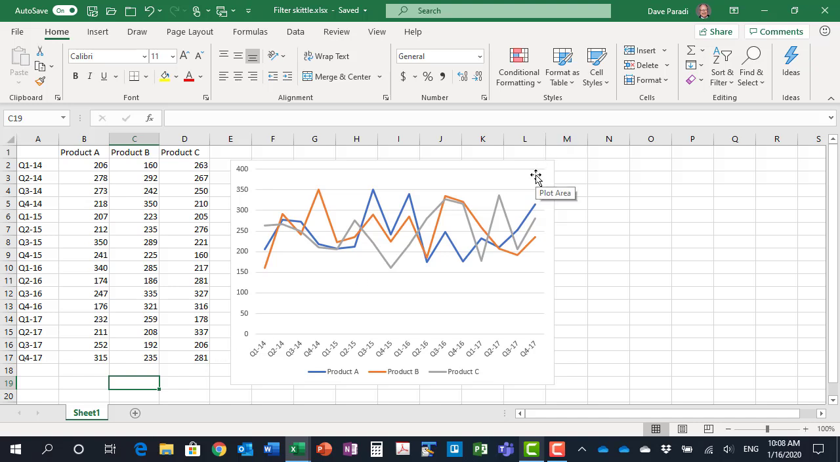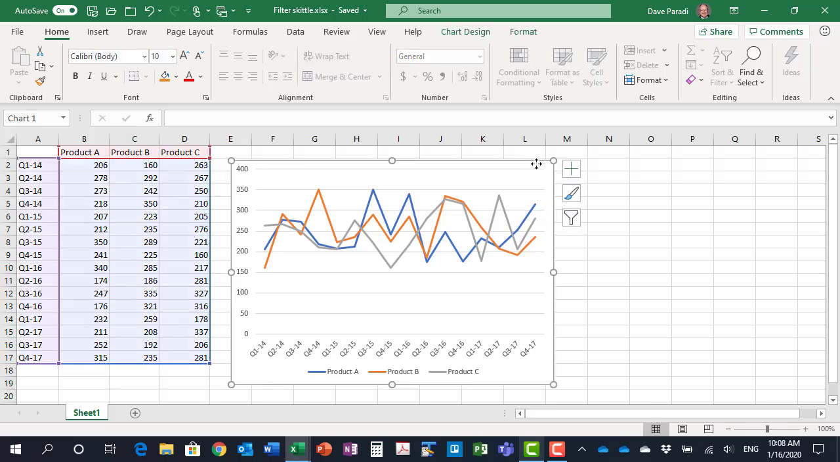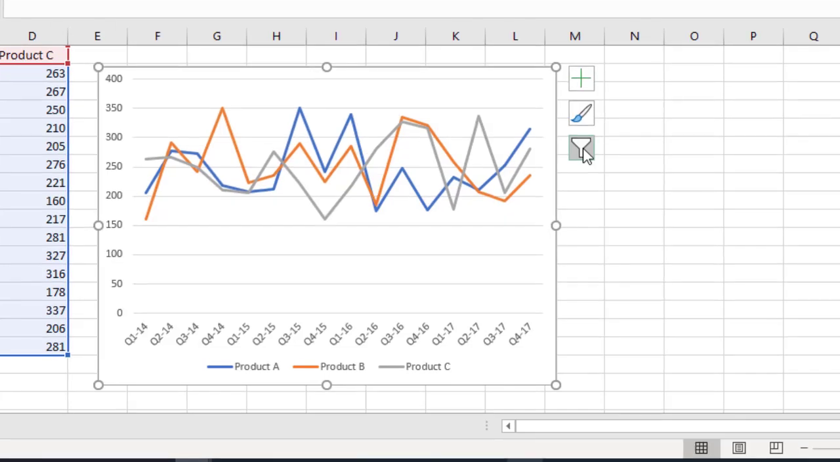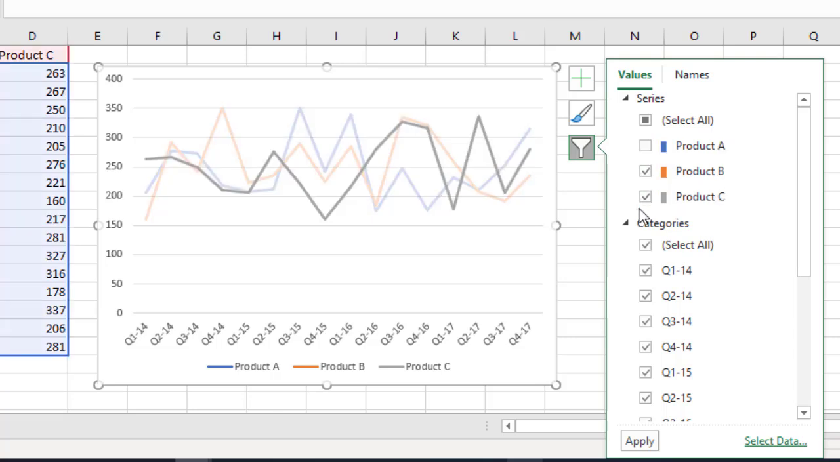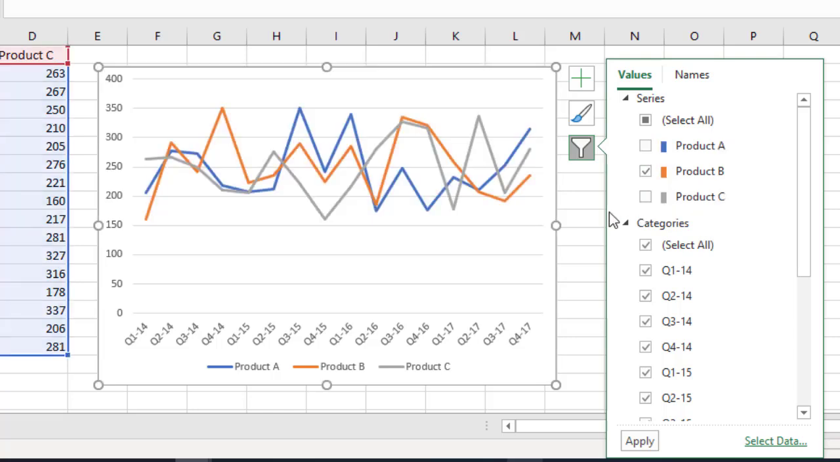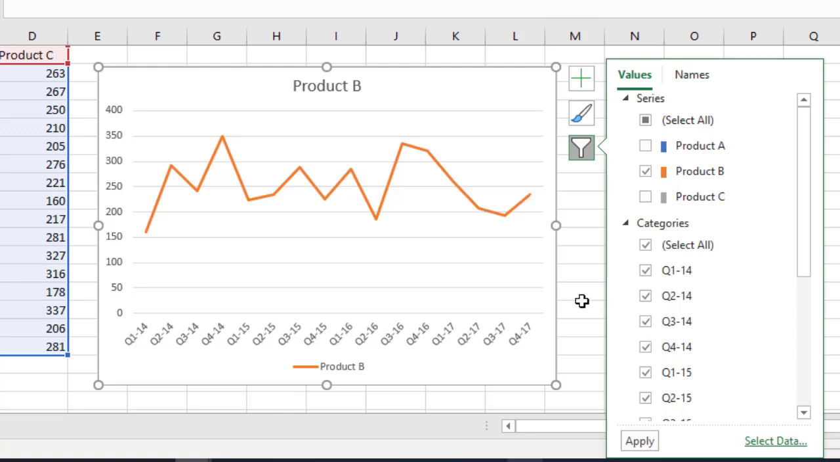I could create a whole new chart if I wanted to, but the easy way to do it is, once you select your chart, use this skittle here called the filter skittle. When you click on it, it allows you to select what is shown on the chart. And so I can unselect, let's say, product A and product C. Now it hasn't updated because it doesn't update until you click the Apply button down at the bottom of that dialog box. So now we've shown a graph of just product B.